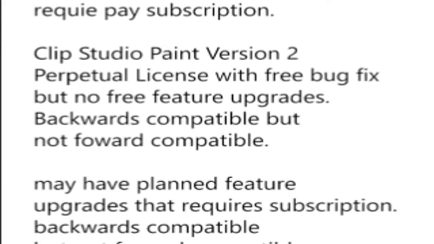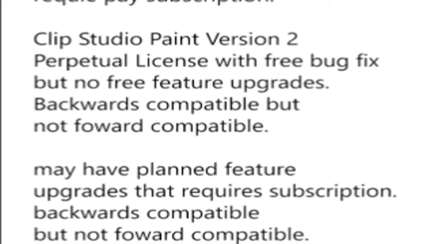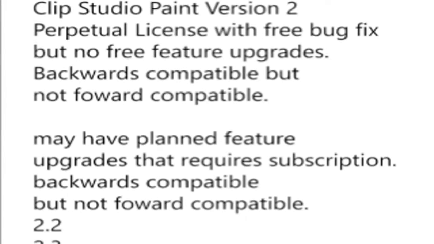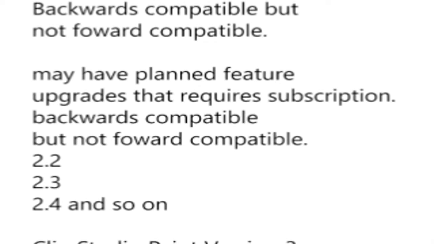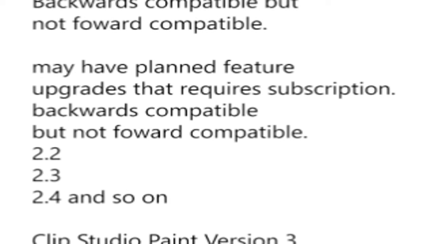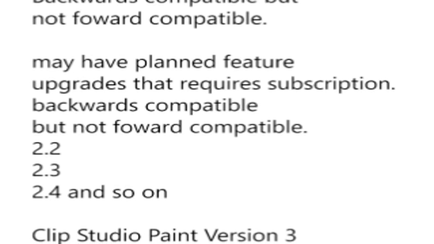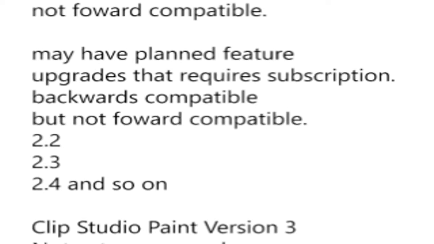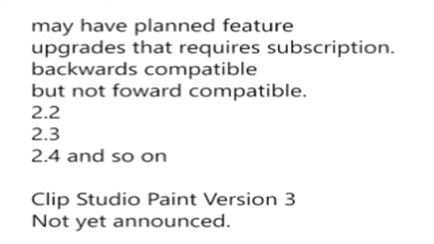You can also buy and use Clip Studio Paint version 2, the perpetual version, in mid 2023, at no additional cost forever, same as version 1. It includes bug fixes until version 3, but doesn't include feature updates for free. If you want feature updates, which add additional functionality to the software, then you have to pay the monthly or the annual subscription.